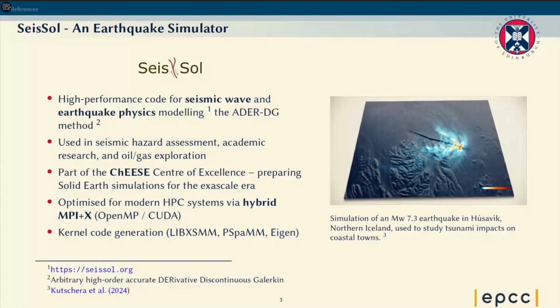So what exactly is SeisSol? SeisSol is an earthquake simulator. It is used to simulate seismic waves and earthquake physics. For example, on the right, you can see a hypothetical simulation of an earthquake in northern Iceland, which was used to study the tsunami impacts on coastal towns. It's used in seismic hazard assessment, academic research, as well as oil and gas exploration. It is a hybrid parallel application, which utilizes both MPI and OpenMP, or CUDA if it's on the GPU.